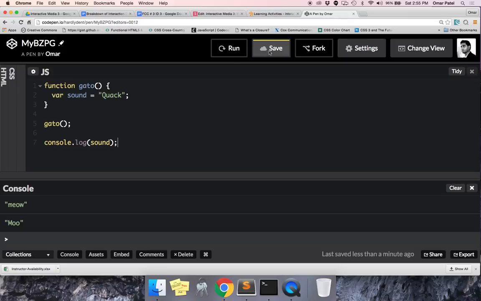Let's see what happens now. Nothing appears. Why is that? It's inside the function. So this variable sound is being defined inside the function.